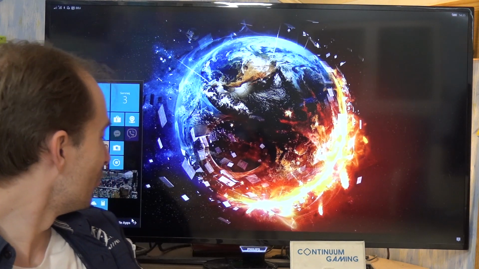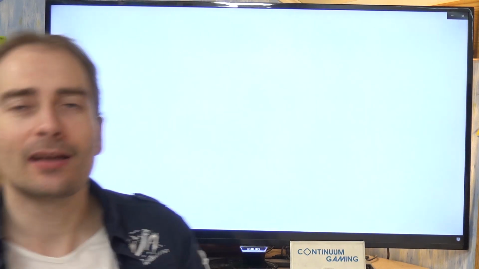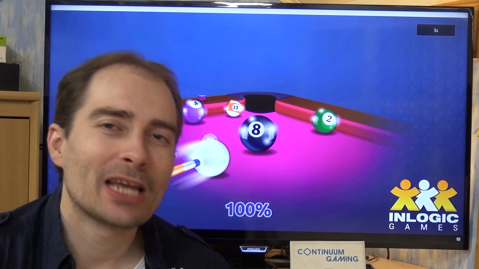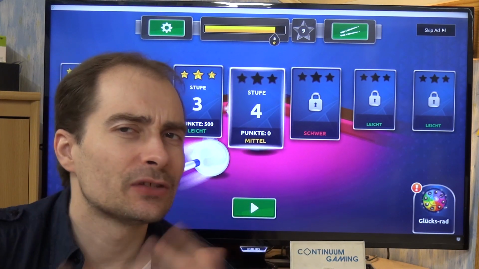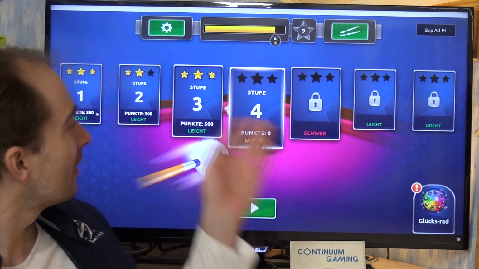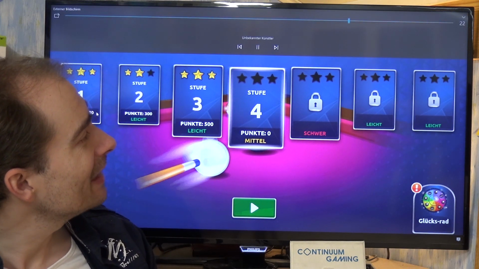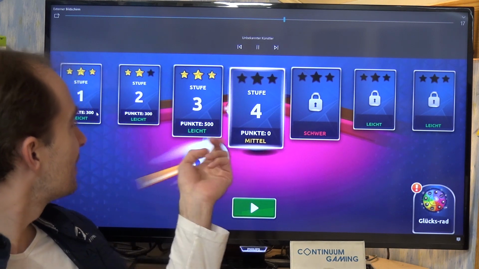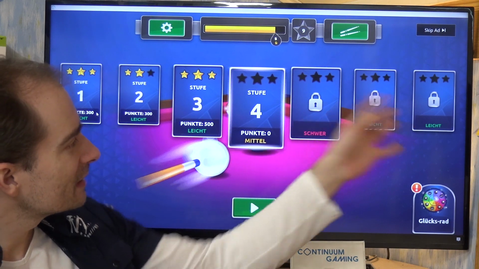Okay, so I'm going to go to my all apps list and go to 3D Pool Ball Infinity. If I press on that, we are going to start with the game. It's a very simple pool game which has a couple of different, let's say, levels. I'm not even sure if it's really levels, but as you can see, there are different kinds of stages you are going to play, and you are going to have to get them all done. There are the lighter ones, the middle ones, and so on and so forth.